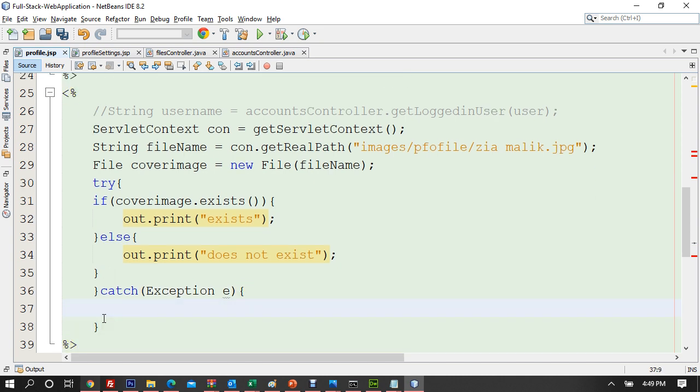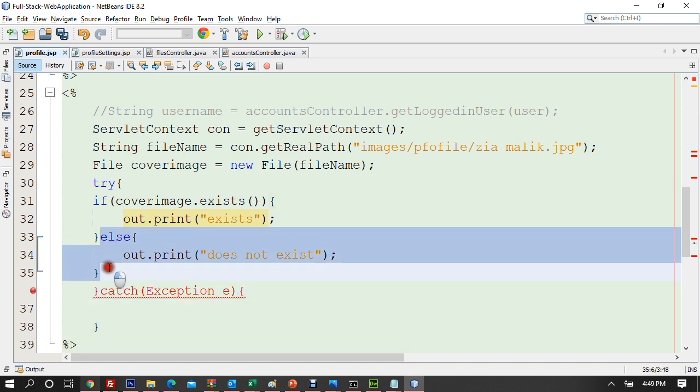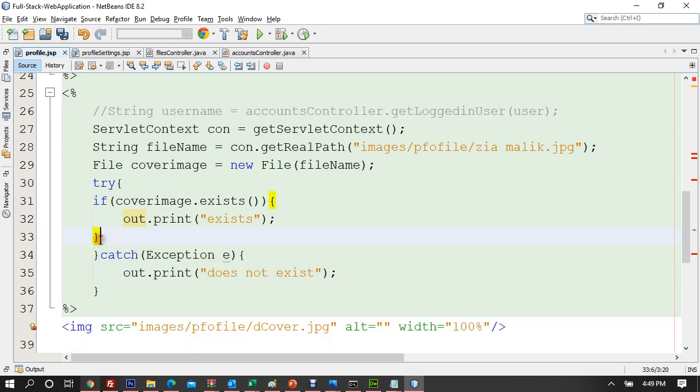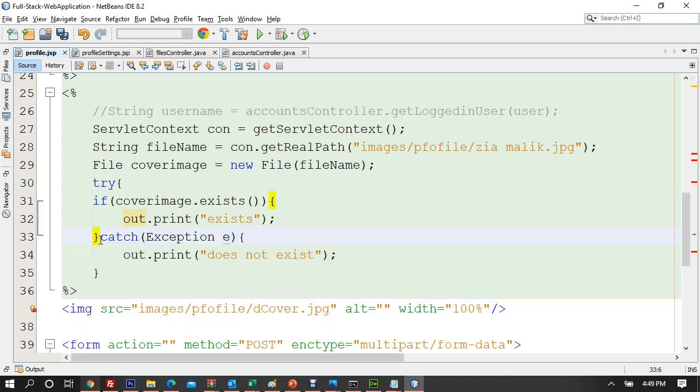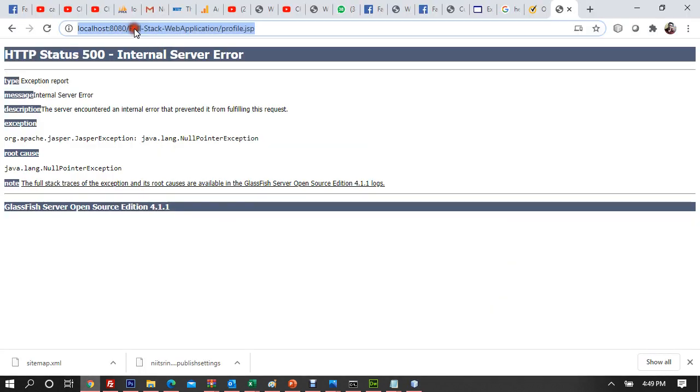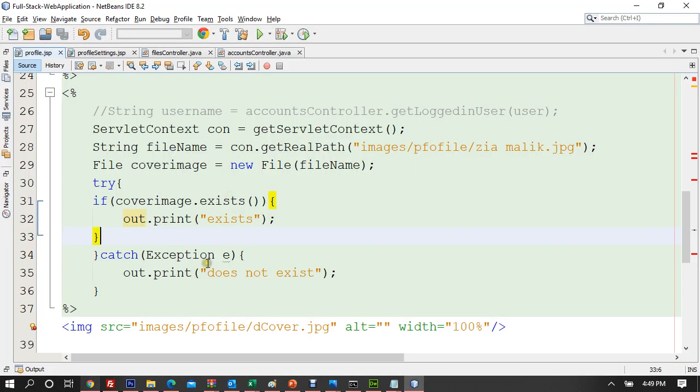So in case of exception, we don't need this else right here, because if we are getting an exception right here, we show does not exist, right? So this is going to be try, and this is going to be catch, and catch should show does not exist. Now let us see. It still shows null pointer exception, so that's the problem we're getting.